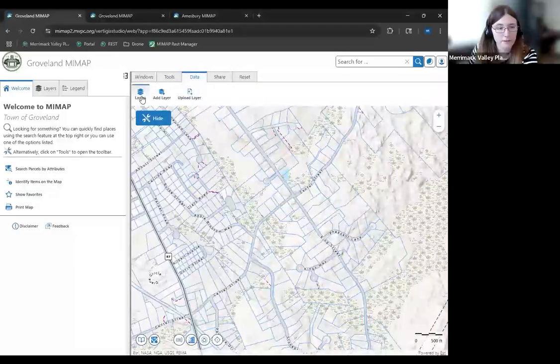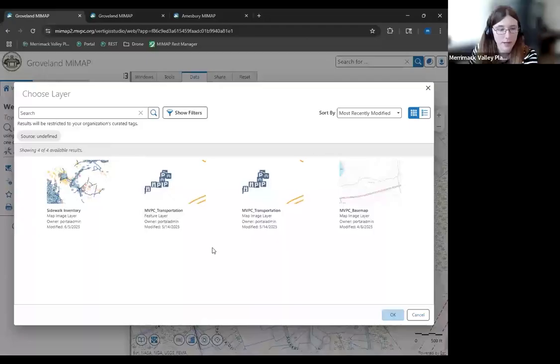Then moving on to data. Data lets you open just the layers. That's the layers menu over here. You can add a layer. Now this will bring up all the layers that we have personally allowed you to add from our collection of data, which we're still filling out. So this is just some testing stuff right now.